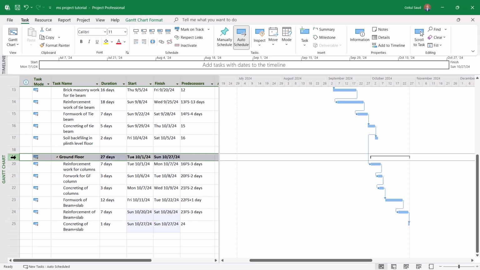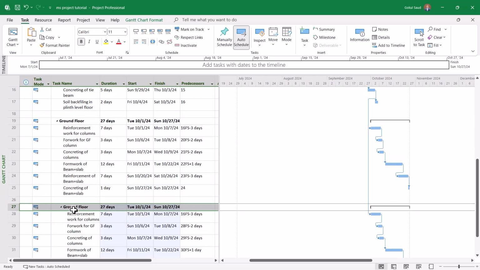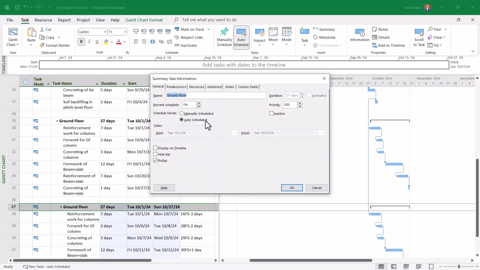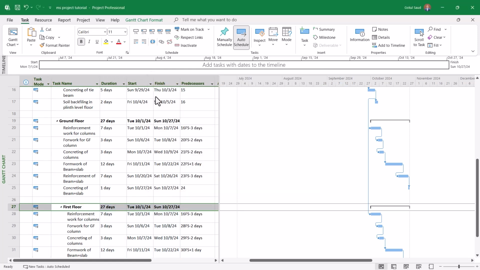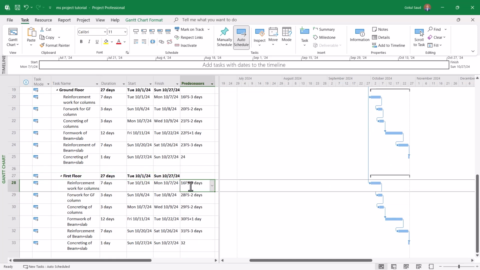Now what you can do is just copy this, Control C, and after that go over here and press Ctrl V. Now you can simply rename this to first floor. You start the first floor reinforcement of the column after the complete concreting is done. So you do the concreting today, you wait for 1 day for the concrete to set, and after that you start the first floor. So what do you do? You do 25 finish to start plus 1 day.